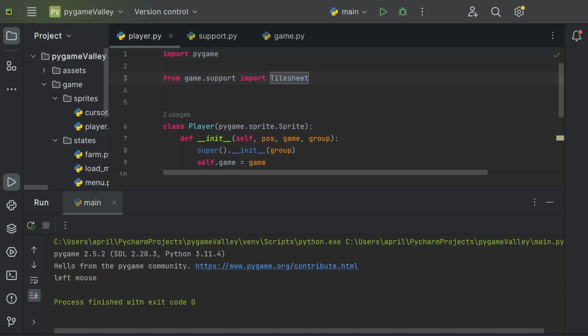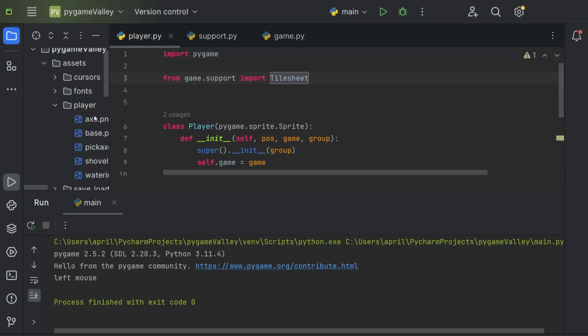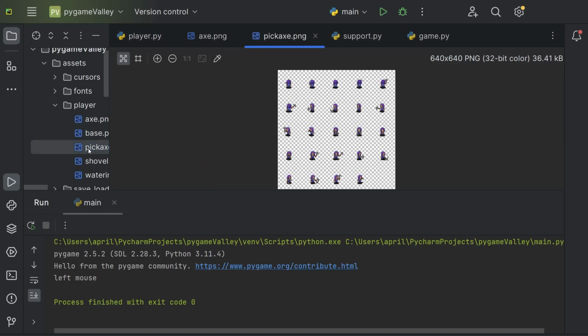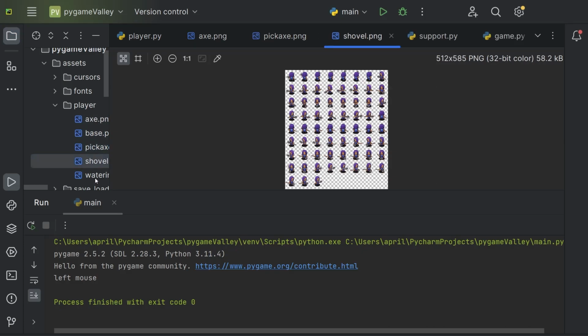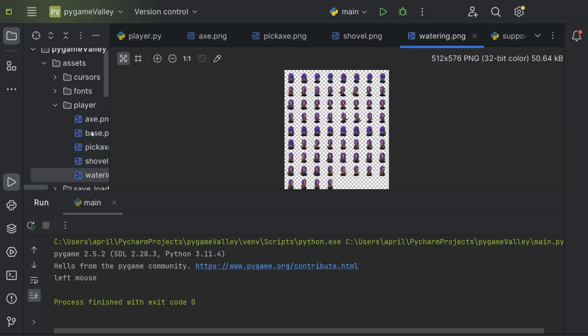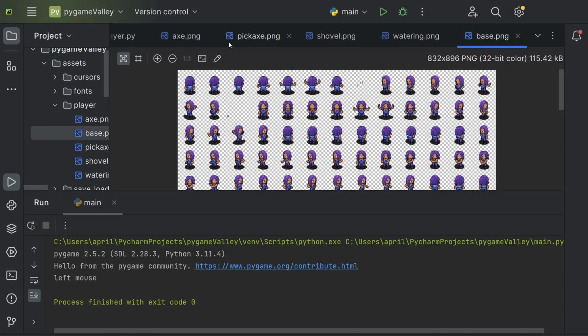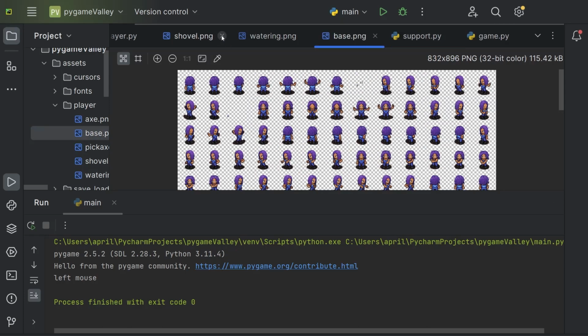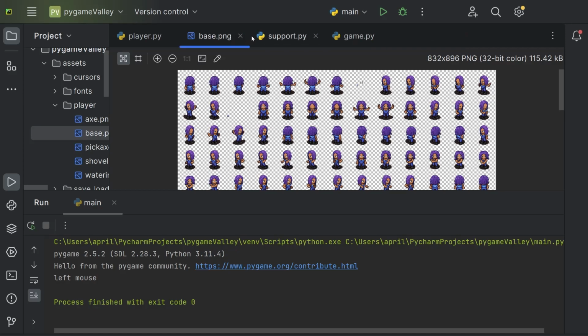I'm your host, April May, and today I'm going to expand on the player class that I created in the last video. I started by pasting in the rest of my player's sprites. So here in Assets in Player, instead of just base.png, we've got the axe.png, the pickaxe, the shovel, watering, and our base, which has our movement and everything. So I can go and close these.